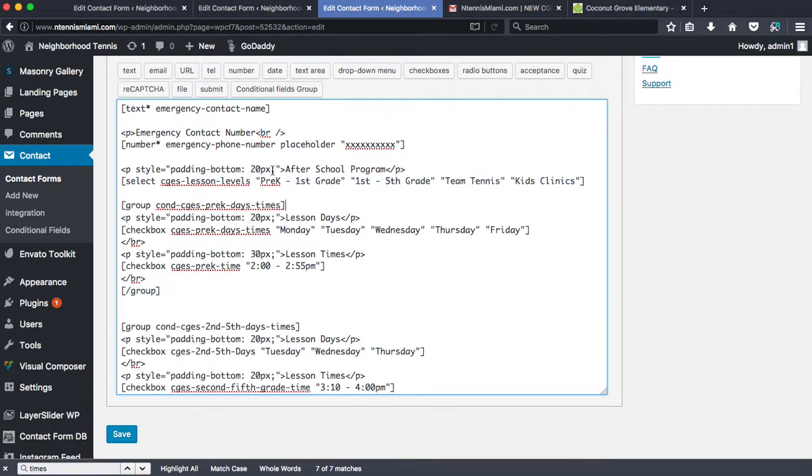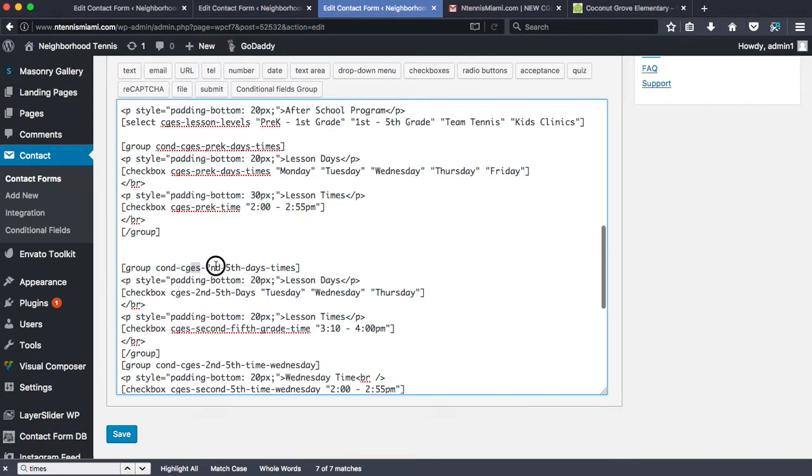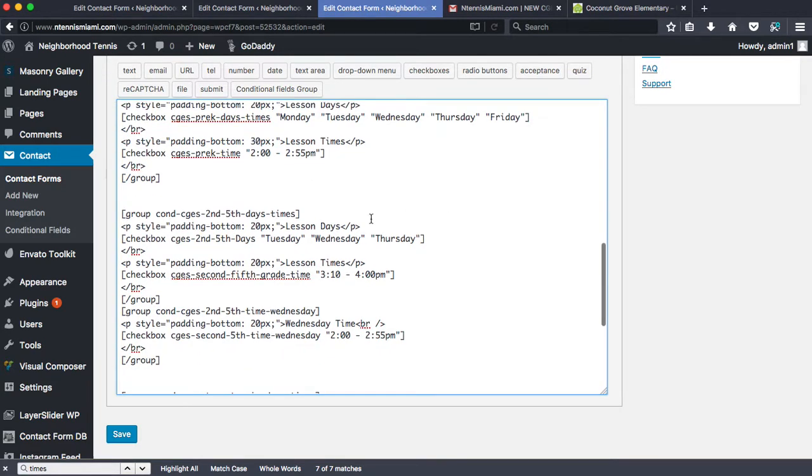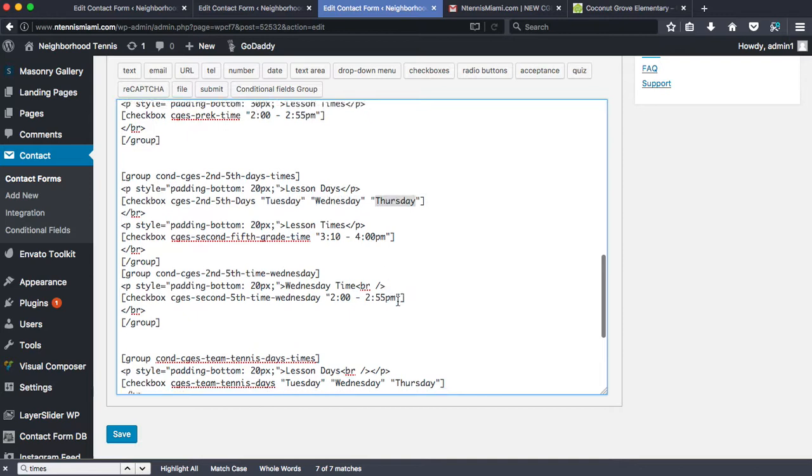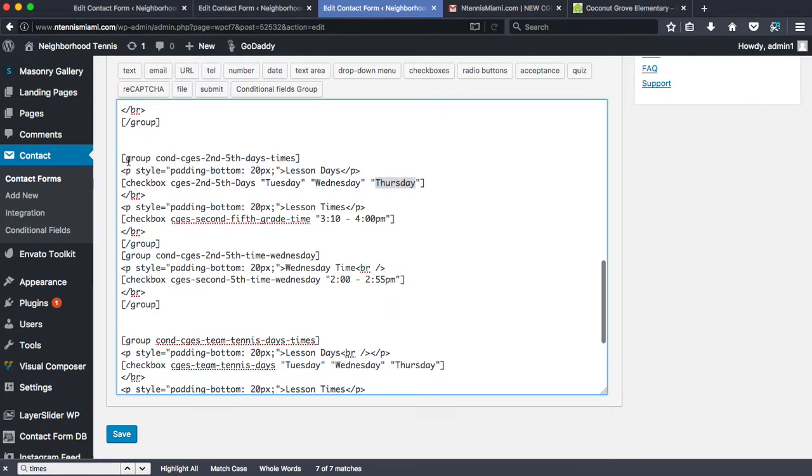So if I picked pre-K, first grade, this is going to be the first group for the conditional logic. We have lesson days and lesson times. In this particular case, I had changed the lesson days. So actually, let's look at second and fifth. Second and fifth, I know I didn't change it. So we have Tuesday, Wednesday, Thursday, very specific dates. Then I have in here a checkbox, CGES second, fifth grade time, 3:10 to 4 o'clock.